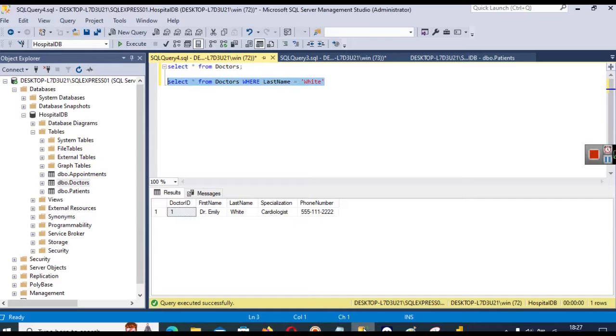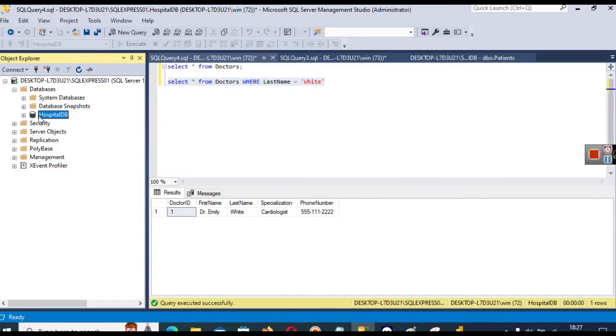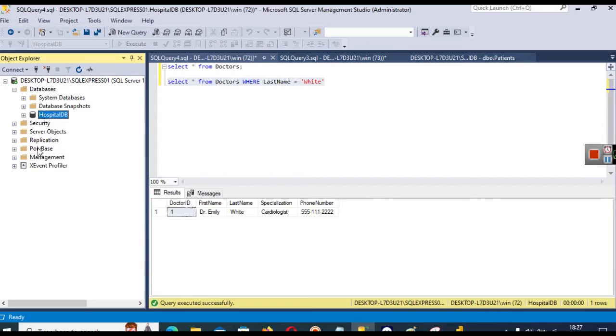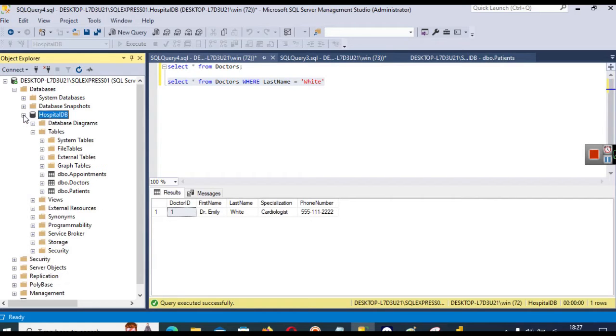So we are using SQL Server Management Studio, and using SQL Server Management Studio, we have created a sample database. We have named this sample database as Hospital DB. In this Hospital DB, we have tables. So a query to create this complete database will be shared in the description of this video. So if you want to connect with this particular database, you can connect it.